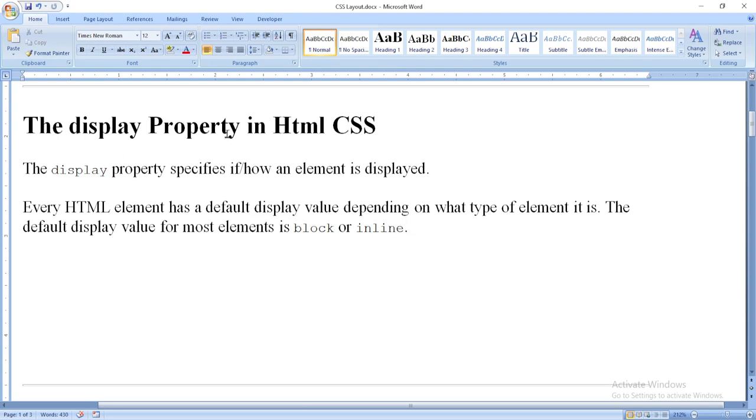So the display property in HTML CSS specifies if or how an element is displayed. Every HTML element has a default display value depending on what type of element it is. The default display value for most elements is block or inline. So I'm going to show you how all this works.